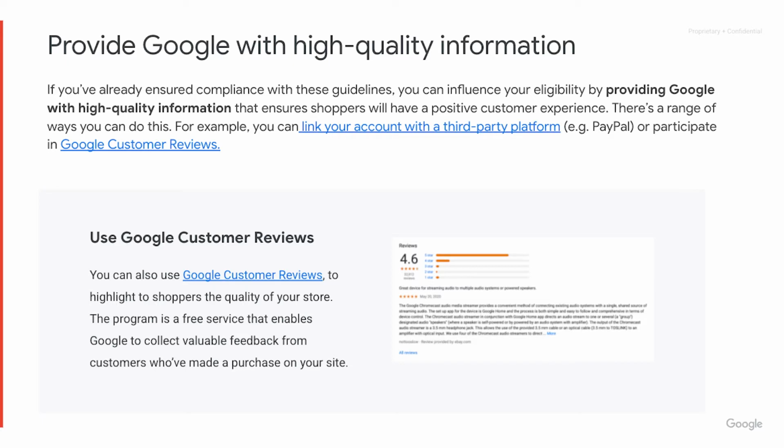If you've already ensured compliance with these guidelines, another reason that your account may be ineligible is because we don't have sufficient signals to enroll your account. This may change over time, but in the meantime, your products will remain eligible for free standard listings. However, in this case, you can influence your eligibility by providing Google with high-quality information that ensures shoppers will have a positive customer experience. And there's a range of ways that you can do this.